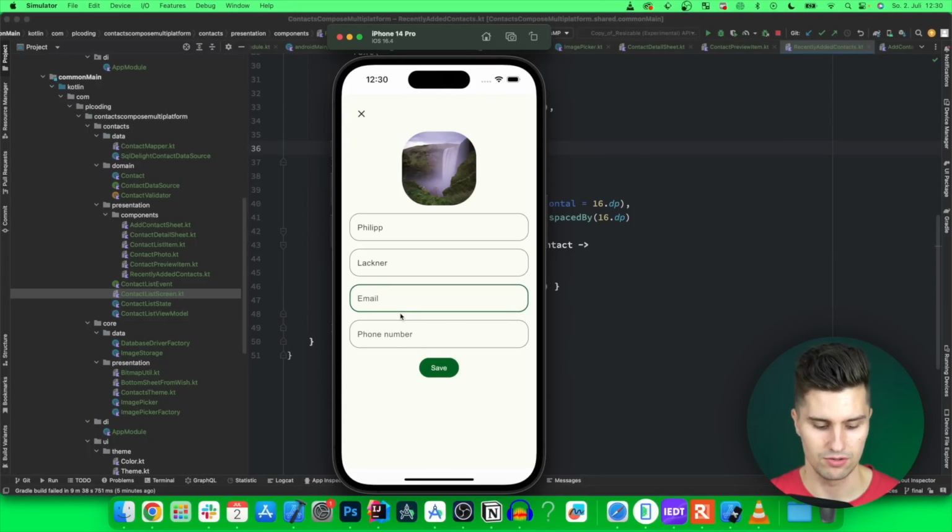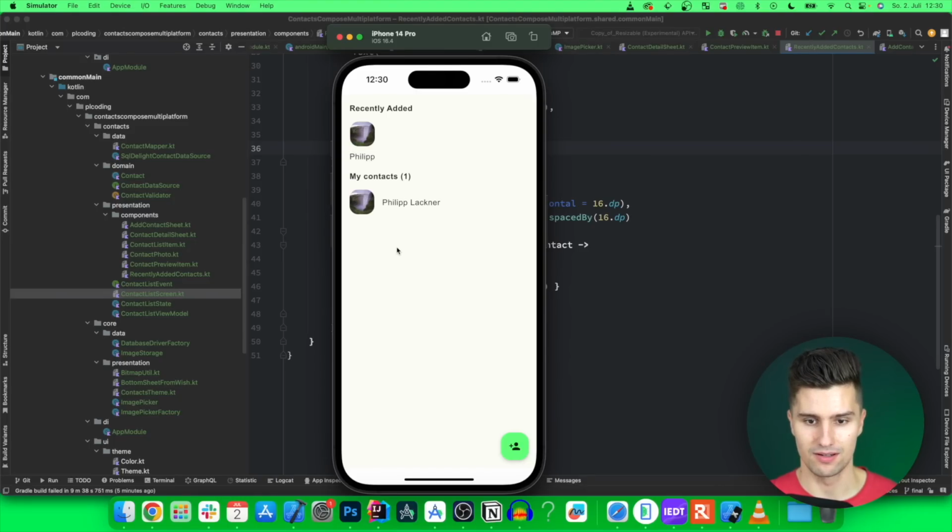Test. That is something I've noticed, that if we go back in iOS text fields, then it often removes more than just one character. I don't know if that is a bug of Compose Multiplatform or something of the simulator here, but that is a bit weird. Let's ignore that and choose a phone number, save. And yes, our image saving works.